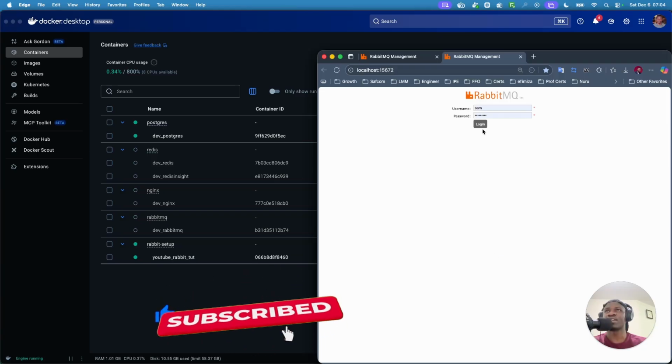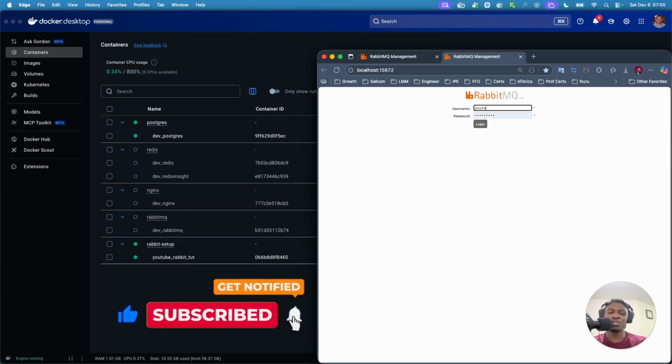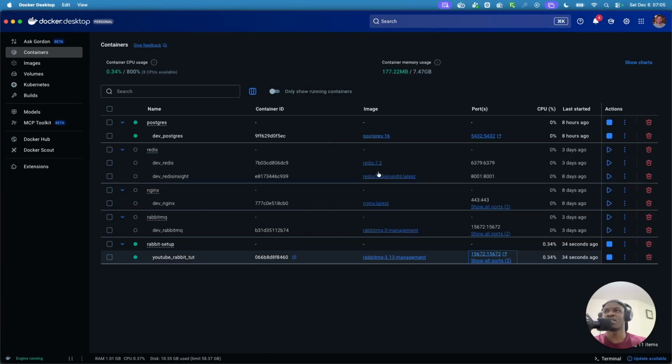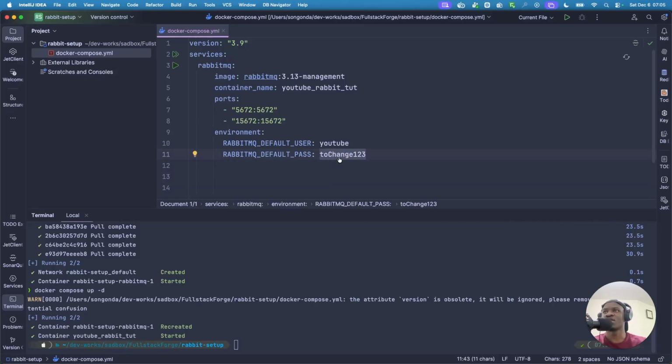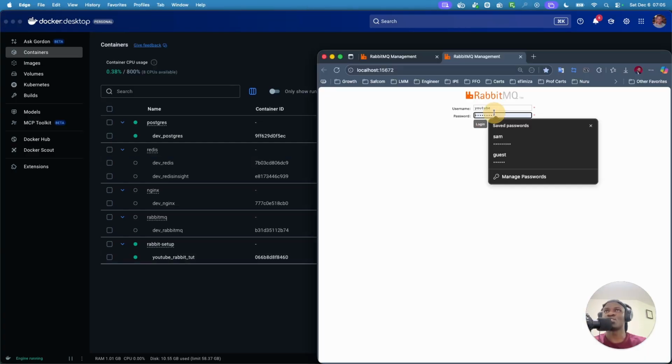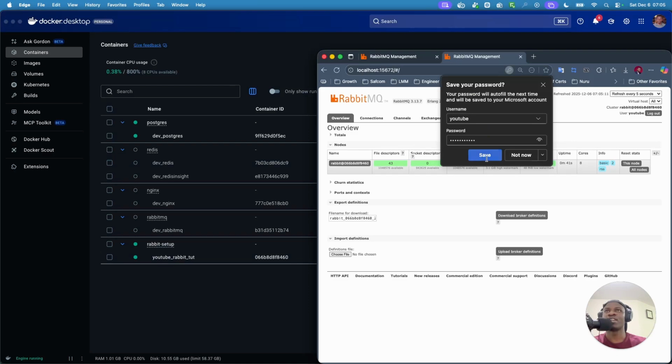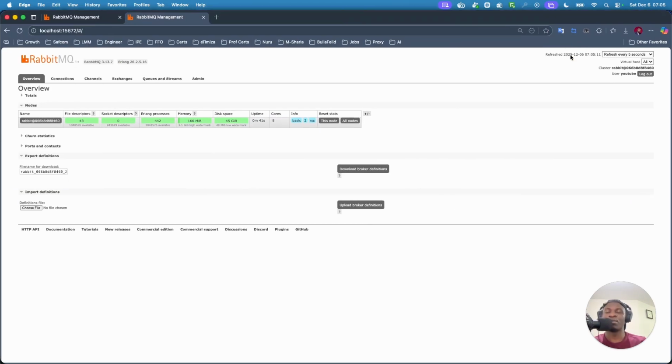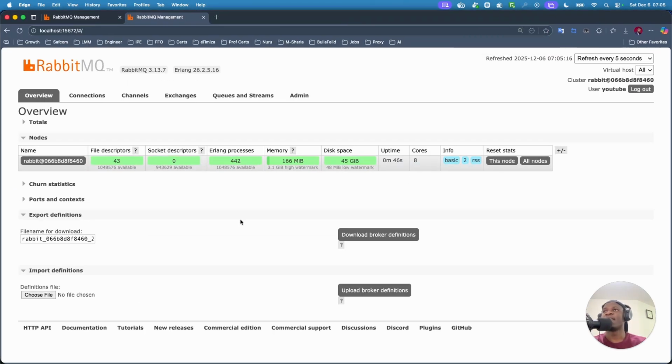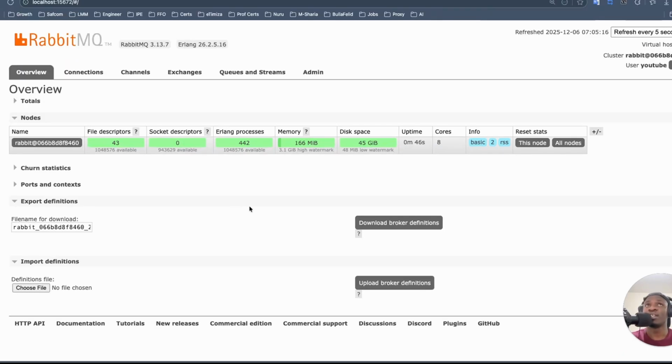So let's try to access our RabbitMQ. The user was YouTube and the password was to change something. Let me just grab it. So I'll say to change 123, and then if I log in and save that password, you'll see now I'm able to access a very nice UI for the admin dashboard. So congrats up to that. We already have our RabbitMQ well set up and running.